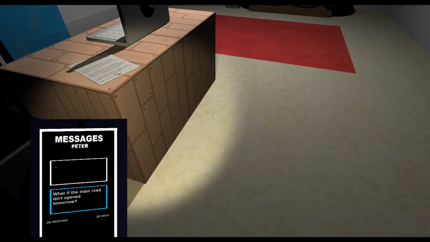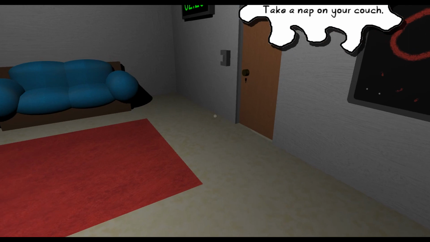There's also not as many letters around in this demo as there is in the full version.